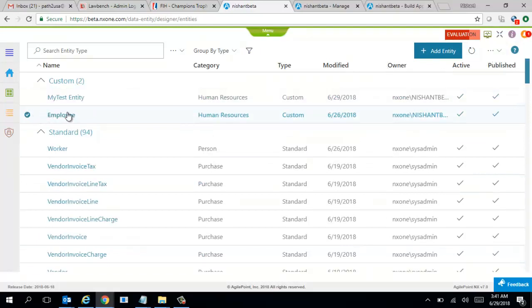Next, okay, so I'm going to delete my employee entity. Remember, the employee entity had some group of columns as well as some data records in there.